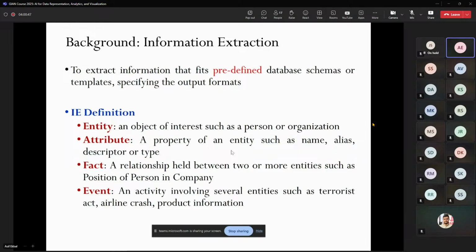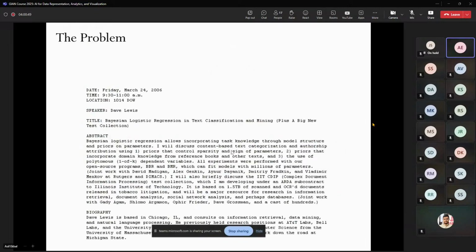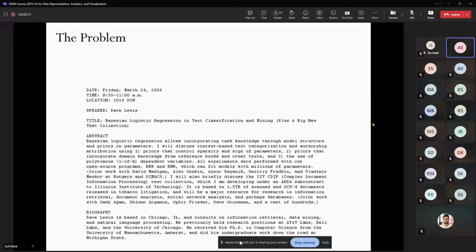So typically, named entity recognition emerged as a part of that. To give an example, let's say this is a document, and in this document you see there is a date mentioned, a time, a location, a speaker name, then a title of the talk, the abstract of that particular presentation, and the biography.